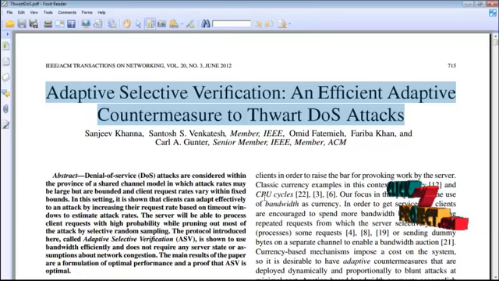The server will be able to process client requests with high probability while burning out most of the attacks by selective random sampling. The protocol introduced here, called Adaptive Selective Verification, is shown to use bandwidth efficiently and does not require any server state or assumptions about network congestion. The main results of the paper are a formulation of optimal performance and a proof that ASV is optimal.